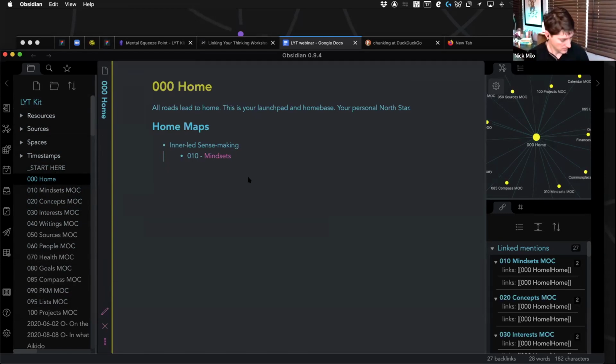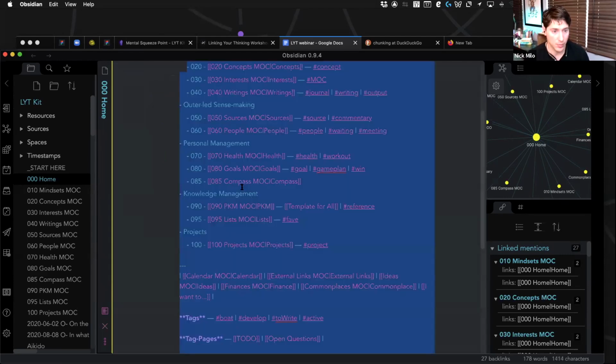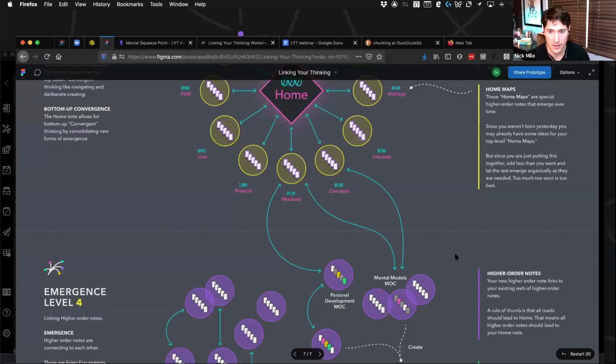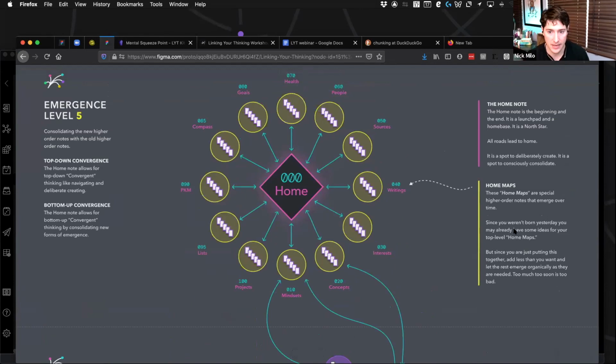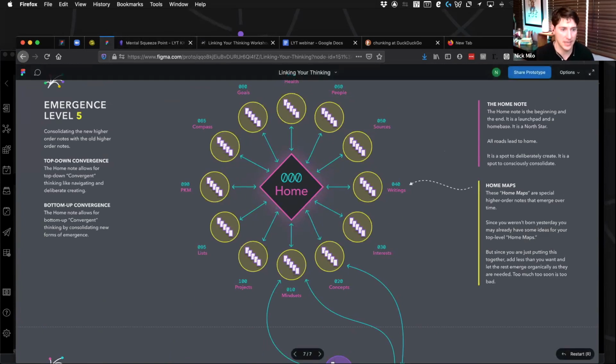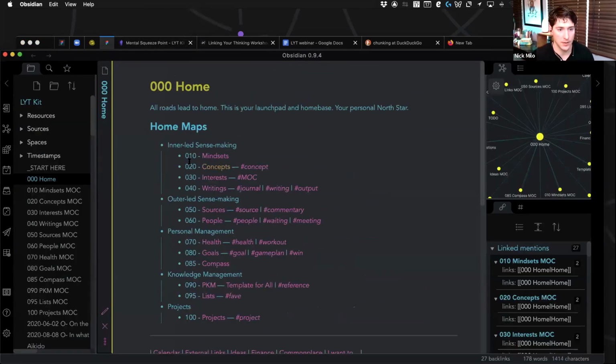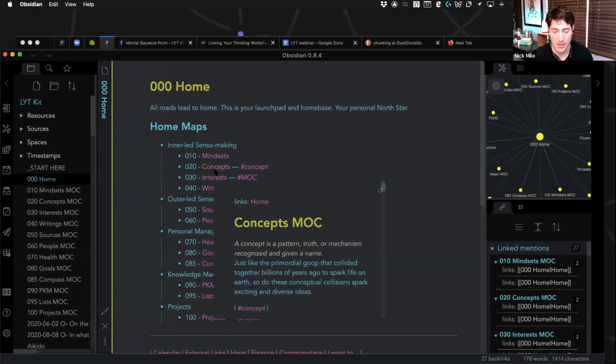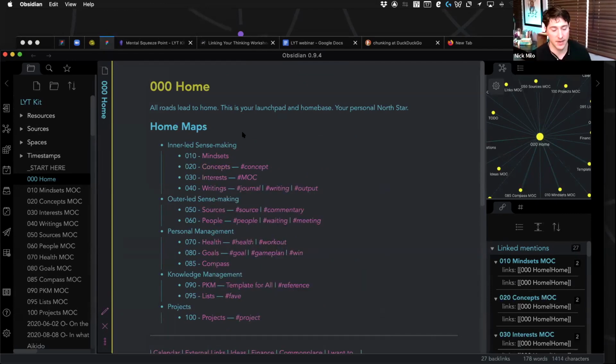There is an exception to this, because we weren't all born yesterday. So I think I made note of this. Okay, if we can dial into this little section here, since you weren't born yesterday, you may already have some ideas for home maps, right? I mean, you've already done Emergence. It might just not exist in your actualized notes. So you can attempt to add a couple of home maps at the start. Just be very afraid of over-structuring too soon.